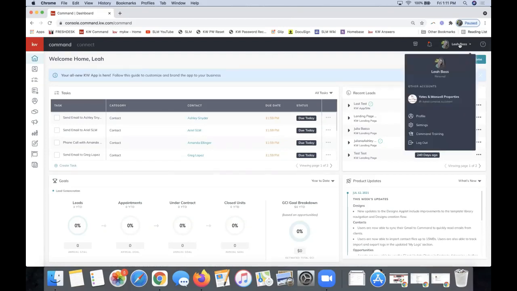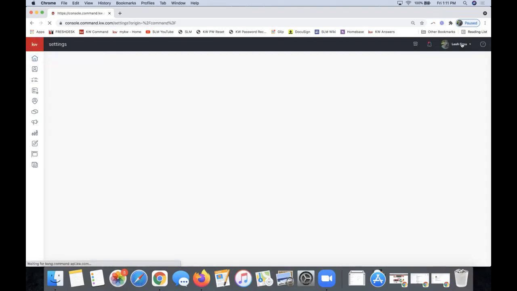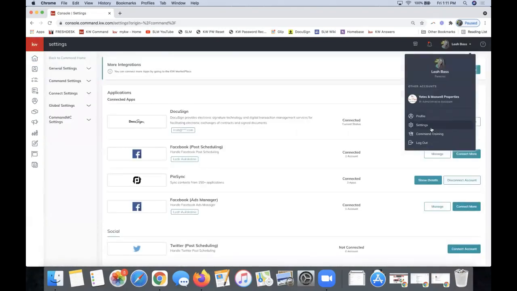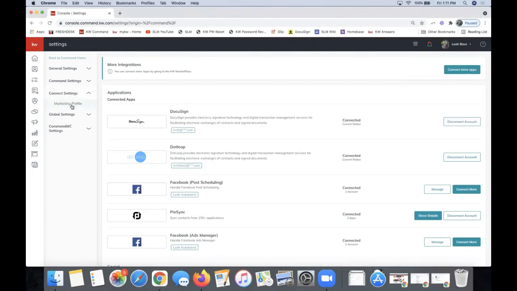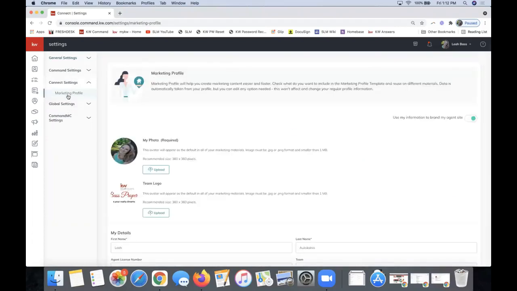But if you are in command, if you could follow me, click your name on the top right of command, and then settings from that drop down. So again, we clicked on our name on the very top right of command and then settings from that drop down. Then on the left-hand side, if you could click on connect settings, we're working to access our marketing profile. And I'm going to say those steps again because this section is so important.